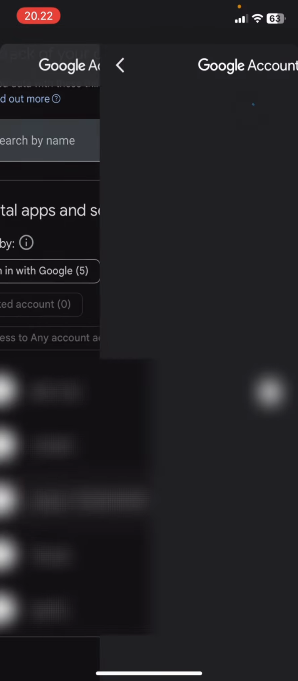You just need to tap one of the websites, and the next thing you need to do is delete all connections that you have with the project. And then you just need to confirm to delete it. And then you are done.